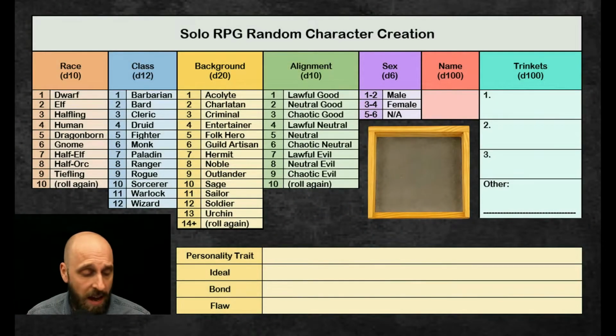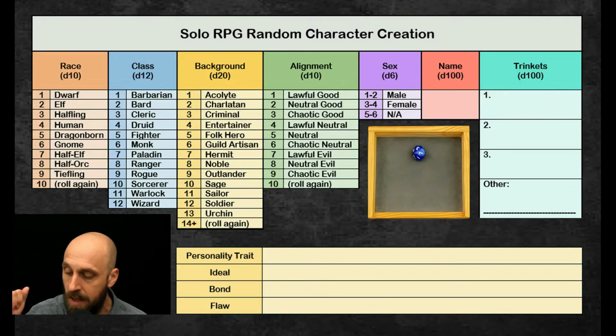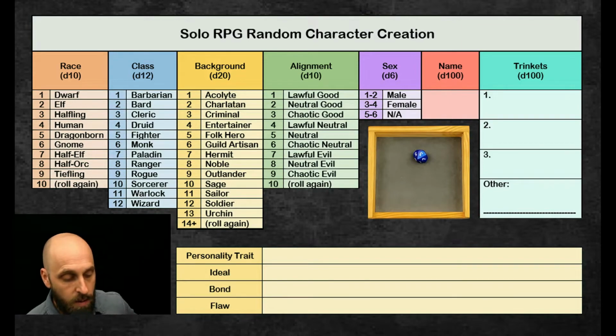So here we go. Let's go ahead and start off with our race. We're going to take a D10 to begin with, and you see all the options here now: dwarf, elf, halfling, human, dragonborn, gnome, half-elf, half-orc, tiefling. On a 10, we will roll again on our D10. So here we go. Let's go ahead and give our first roll for race. And a 3. We have a halfling.